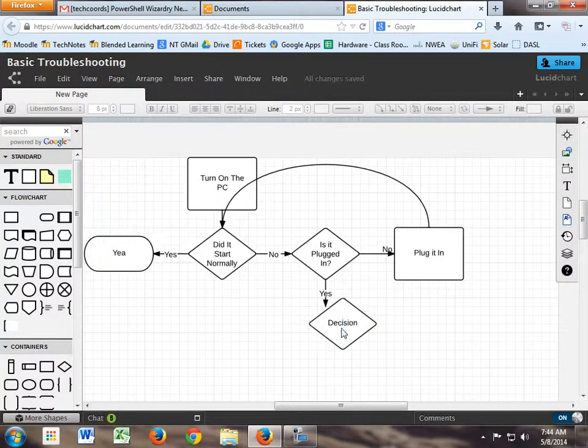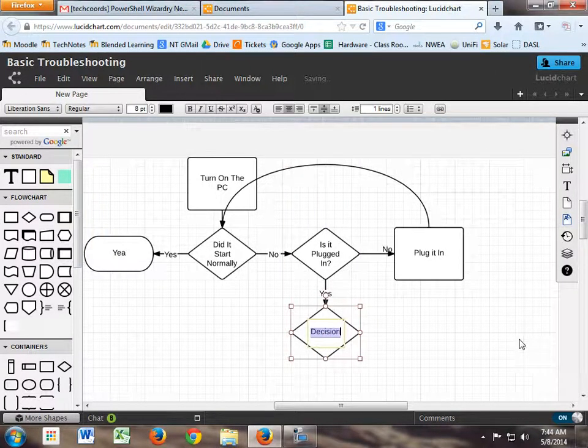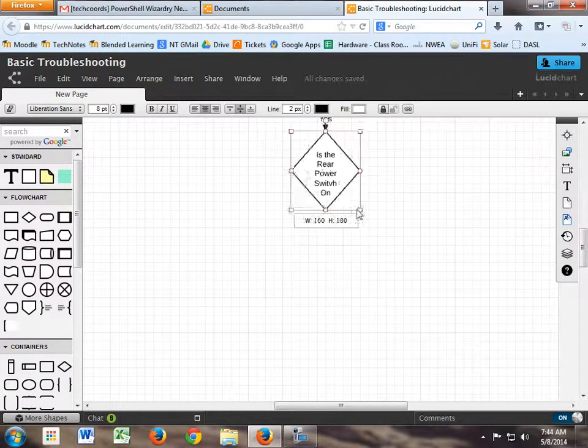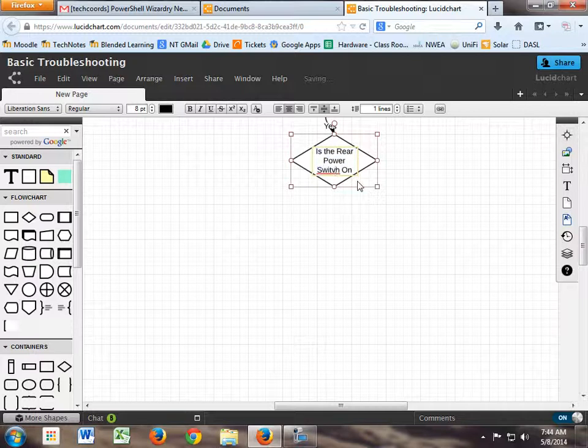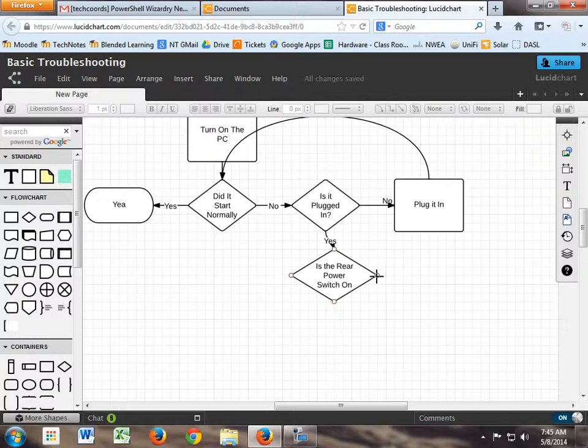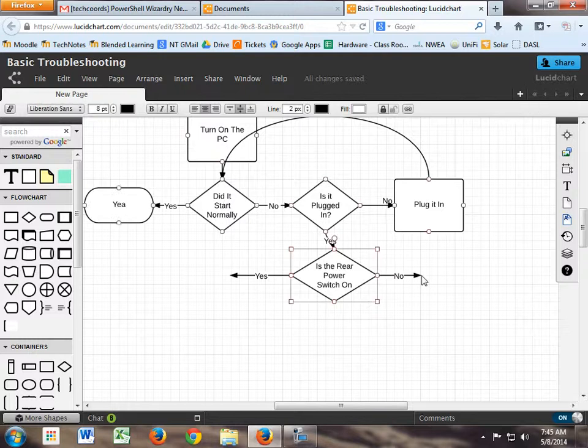Okay? Something like an on and off switch at the back. Okay, there's one. Is the rear power switch on? And by the way, you can make these bigger, smaller to make things fit, and you can correct your spelling. Use switch run. There we go. Okay, so if it's on, we're gonna go here. If it's off, we're gonna go here.